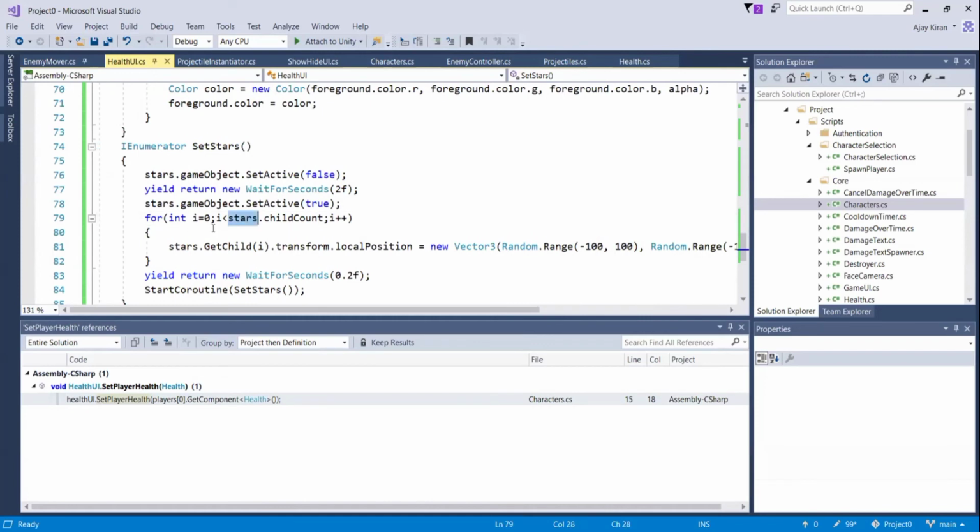So yeah, guys, stars is a transform. Then we can use transform.childCount to get the maximum number of children that this stars transform has on it. And we can use stars.GetChild in the ith position, set its transform.localPosition. Yeah, you have to use local position over here and not position, because position is going to mean the global position.